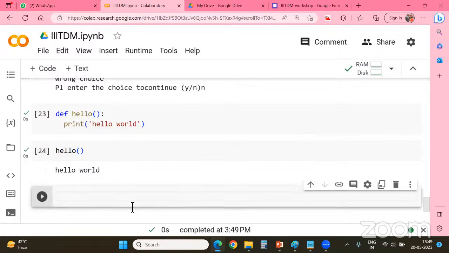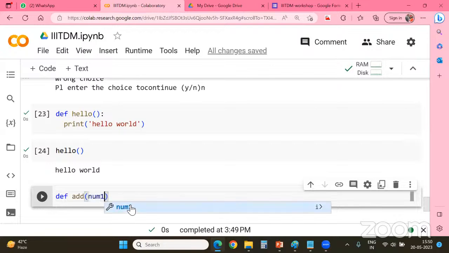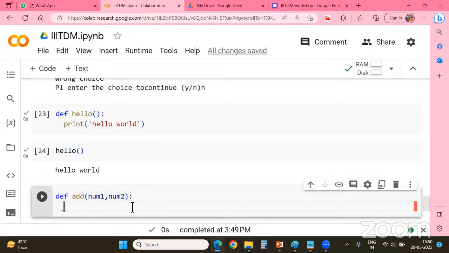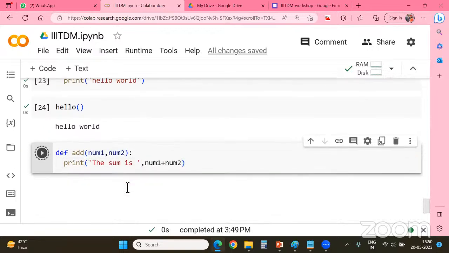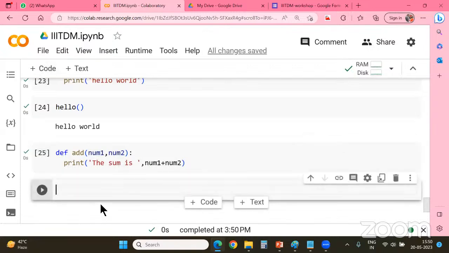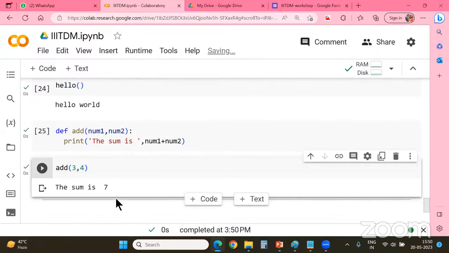And if I want to pass a parameter, suppose if I want to add two numbers, so I define num1, comma num2, and I'll say print the sum is, comma, num1 plus num2. So I execute the definition of the function. How will I call it? Add 3, 4. So it will say the sum is 7.